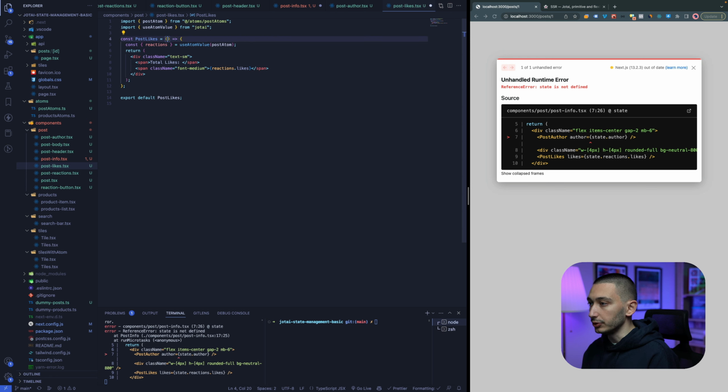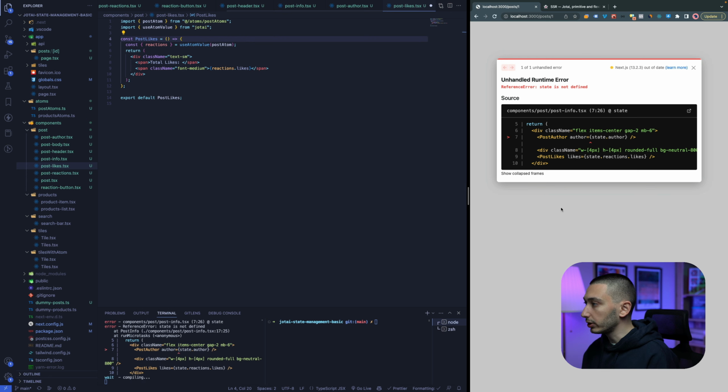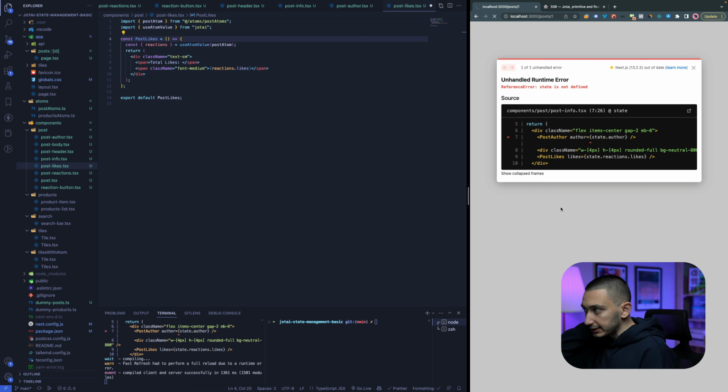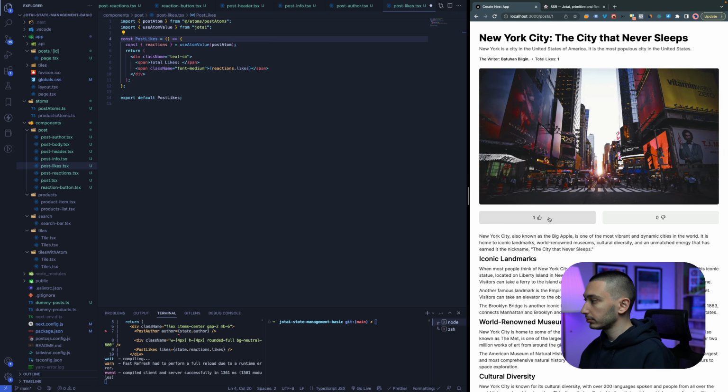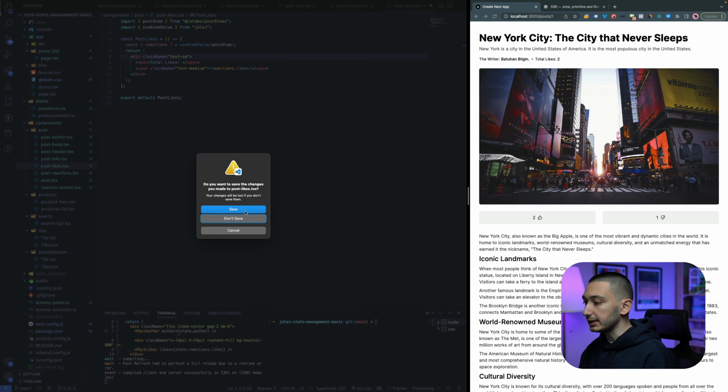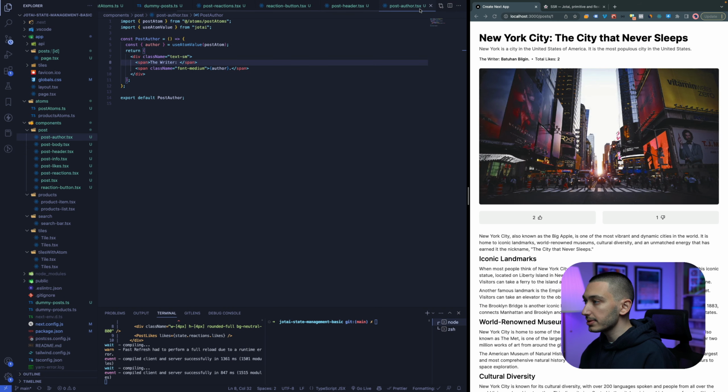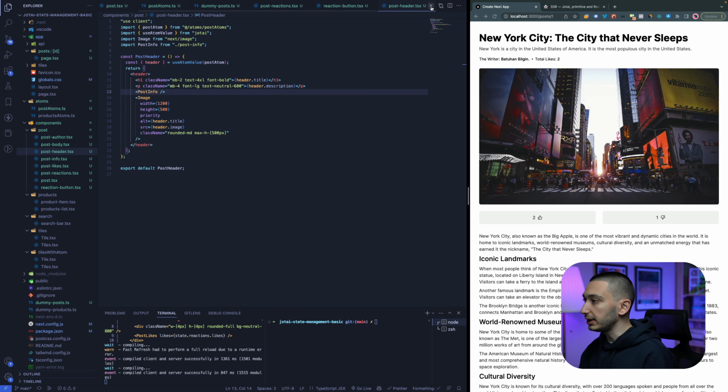Also, we can remove this anymore. Okay, cool. Let's check if it works. Yeah, it works. Now we can close these tabs because we don't need them anymore.